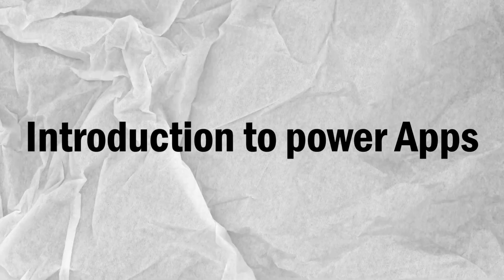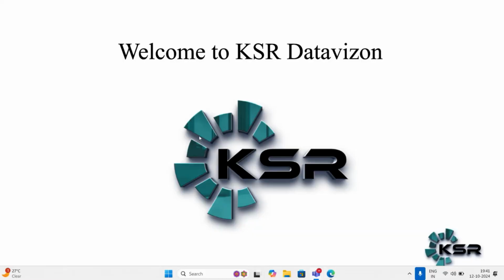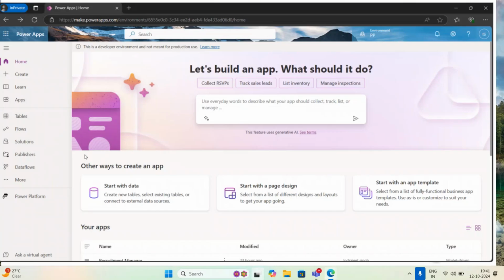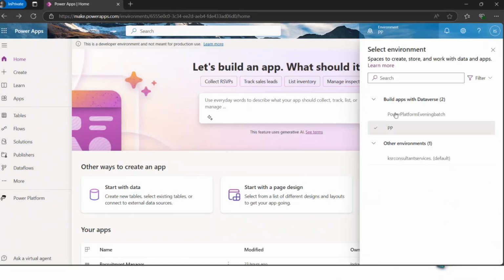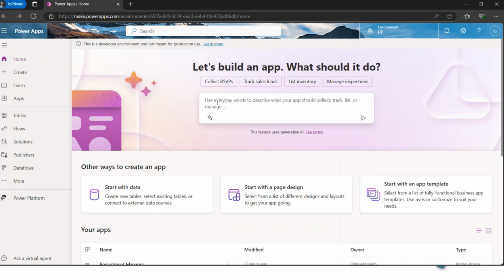Okay, so for this, you have to log in to the Power Apps portal, that is make.powerapps.com. So this is how it will look. You can navigate to your environment wherever you want to create the app. I will be creating it in the PP environment that I have for Power Platform. Then you have to write your description here.